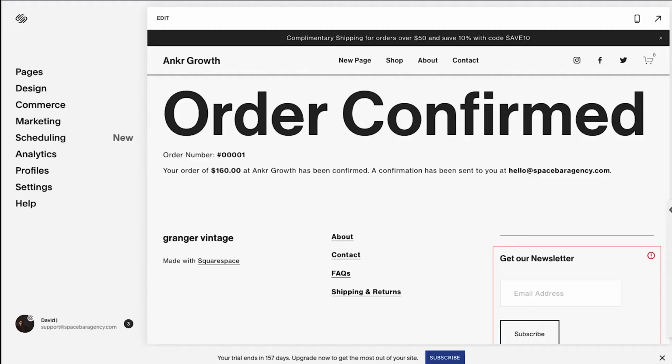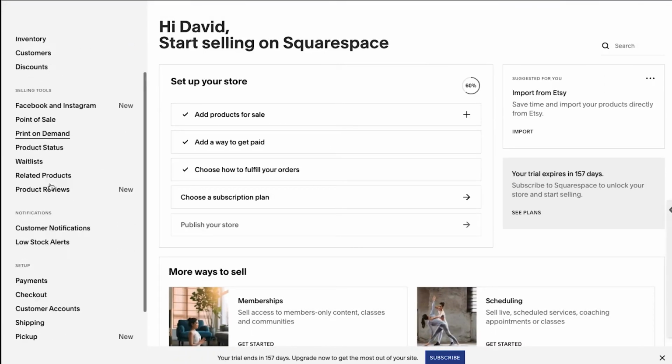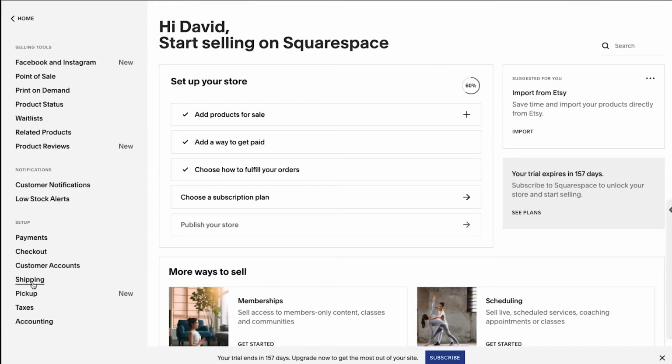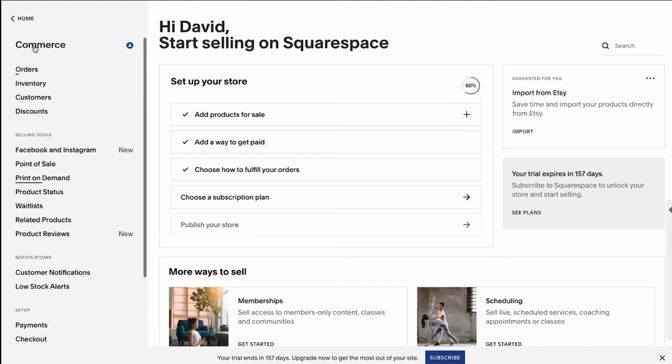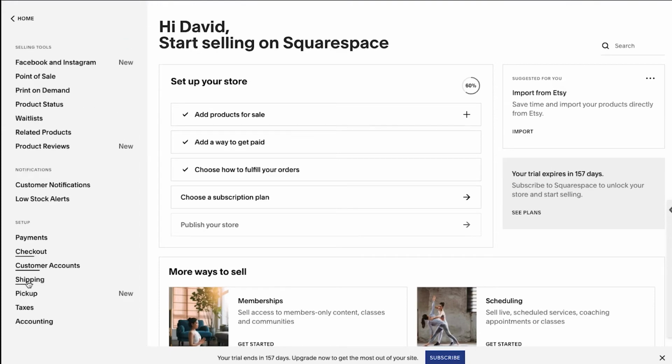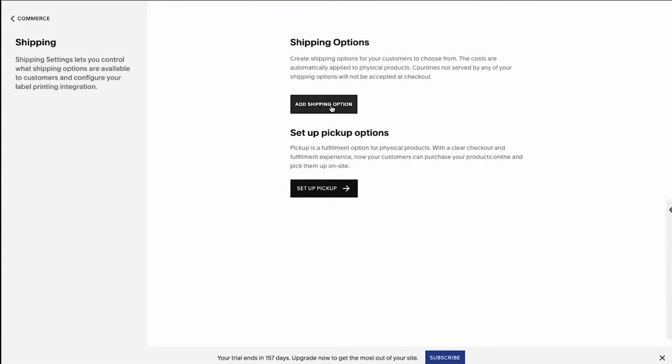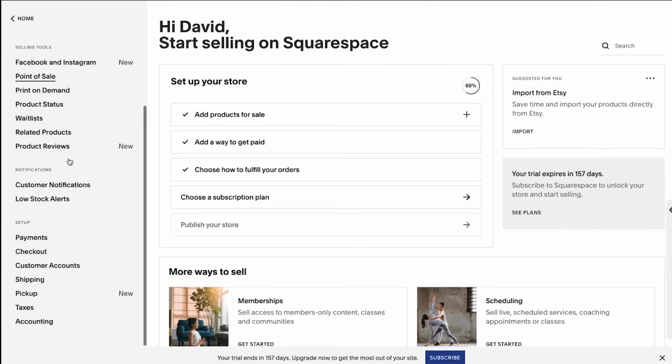Wonderful. Now, let me go back into commerce and let me show you a few things. So the first thing I want to show you is this is where you set up shipping. So everything happens under the commerce tab. Down here, you set up shipping. You have shipping options, pickup options. You go in there and make any adjustments you want.